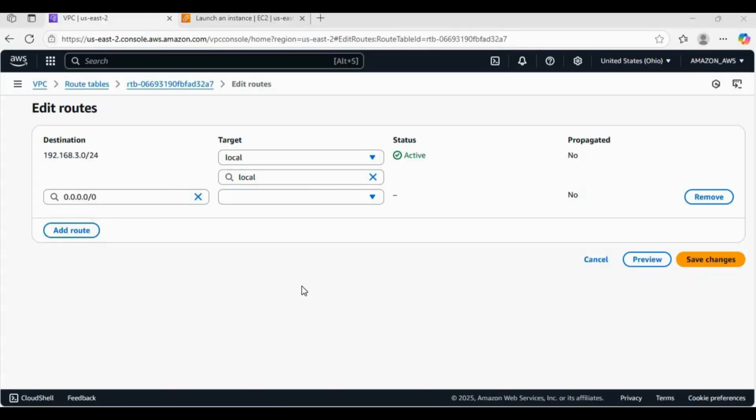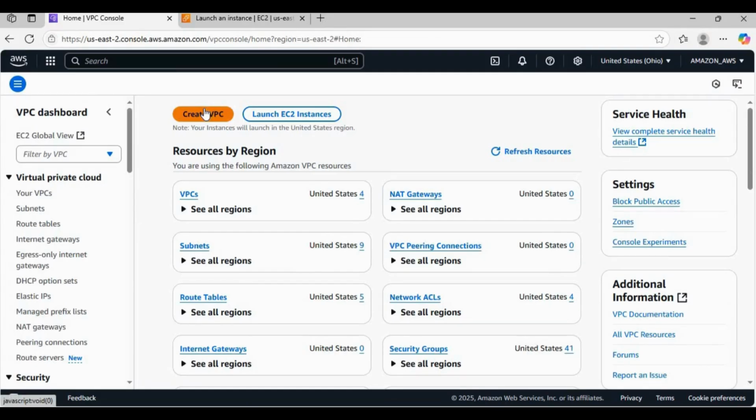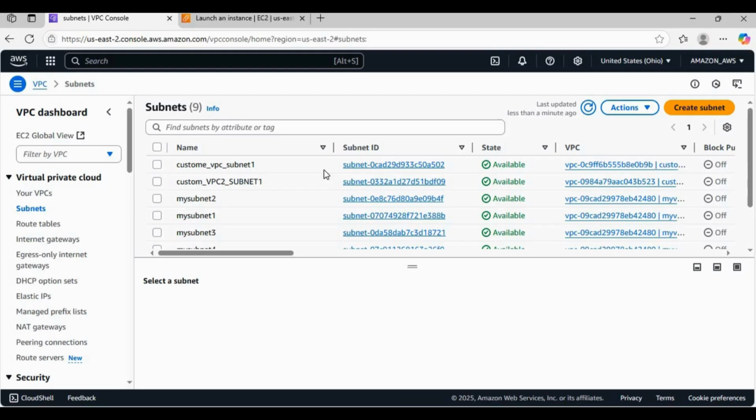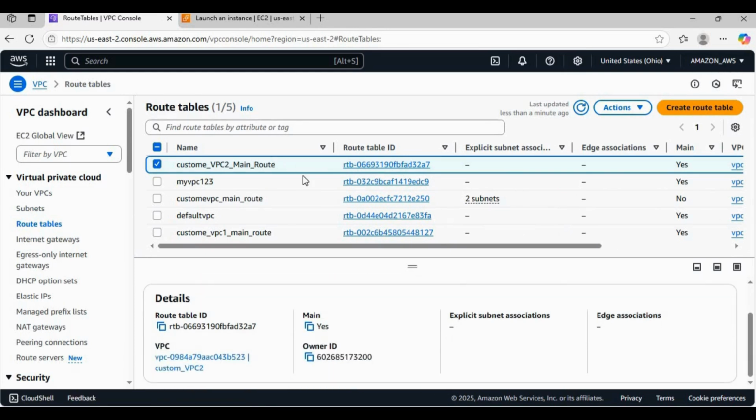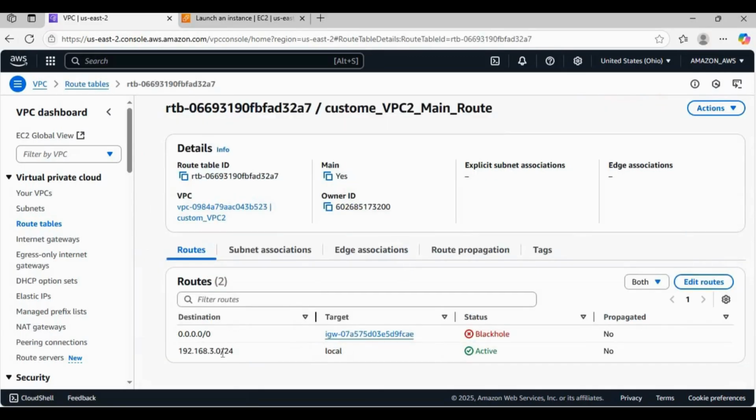Hello. So in our previous session, we discussed an important service in AWS, which is VPC. We created a custom VPC, further configured the subnets within the VPC, and then configured the route table, where the main route should be directing to the destination IP.